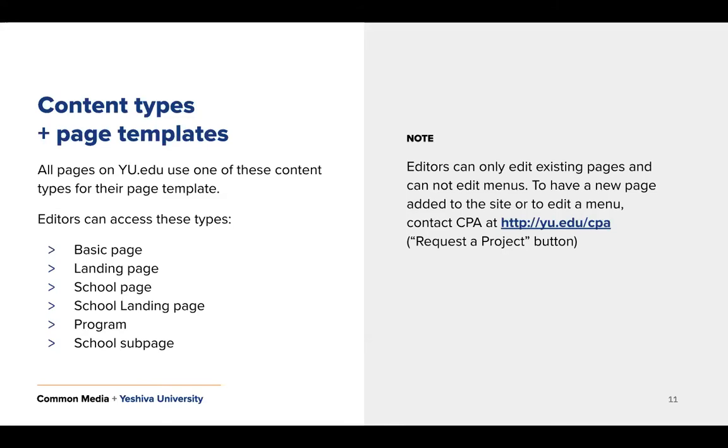It's also a good note to add that as an editor, you can only edit existing pages and find the places you need to make your changes on existing pages. If you need to have a new page added to the site, or if you need to have a change made to a site menu, you need to contact the CPA office because they're the folks who will add a new page. There's a Request a Project button on their site there where you can get started with adding a new page to the site.